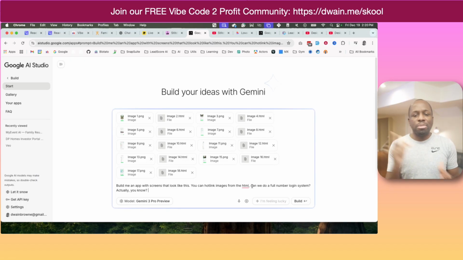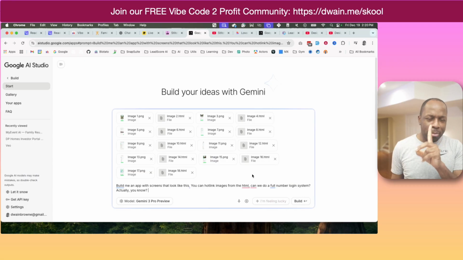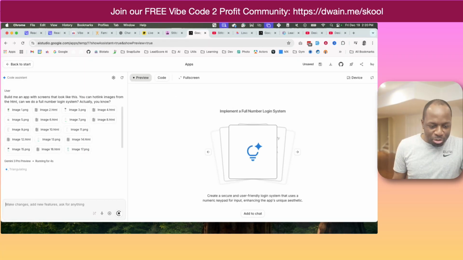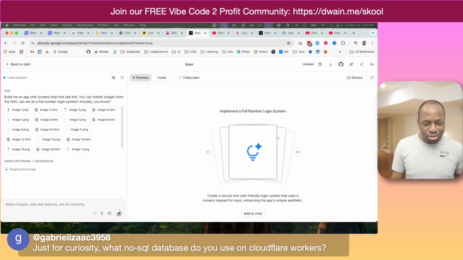Actually, now that I'm thinking about it, we might end up having to do Twilio for this. Because the truth is that I need a login system, but I don't need an authentication system as much as I need a phone number verification system. But I digress, we'll see. I might reserve the right to switch on the Better Auth thing just because of who I'm building this for. But let's go build this and see what happens with the AI Studio. Just for curiosity, what SQL database do you use on Cloudflare Workers?